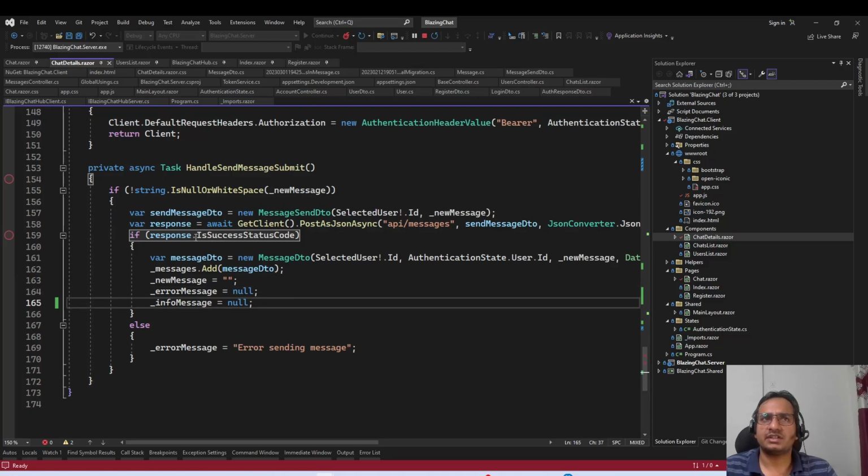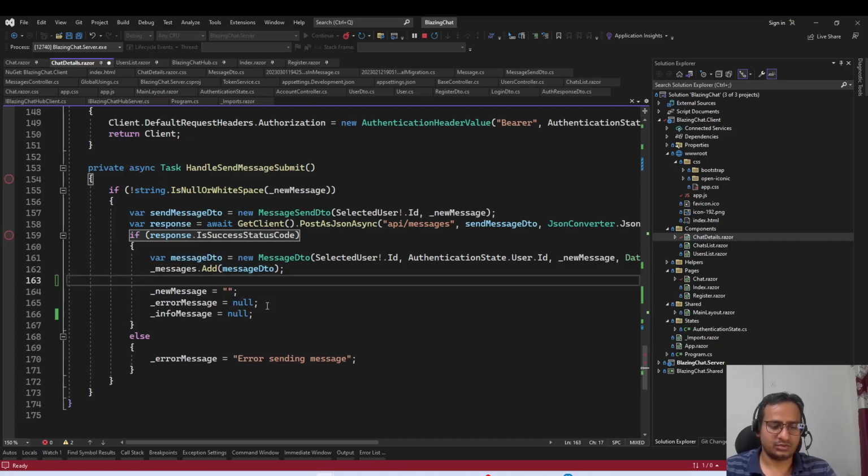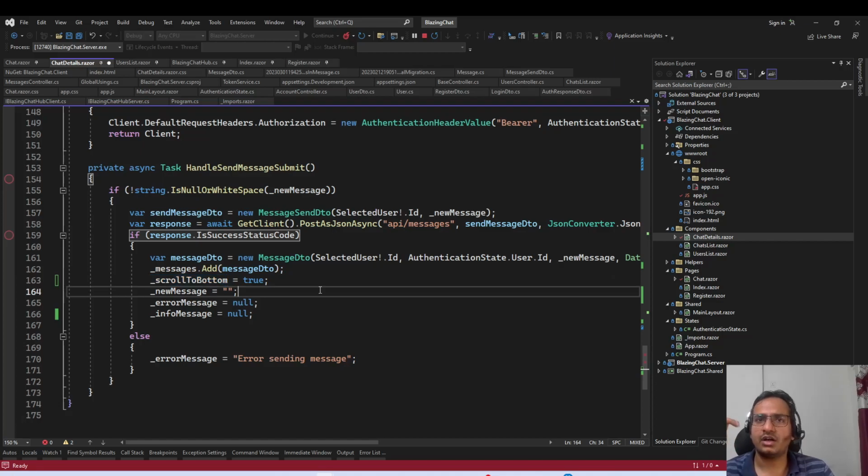So let's, after sending the message, if success status code was true, so we will set, after adding it to message, we will say just enable it, scroll to bottom. So when this function is going to be called at this time, the li will be the last li, the new message which we just added. So let's stop and rerun.